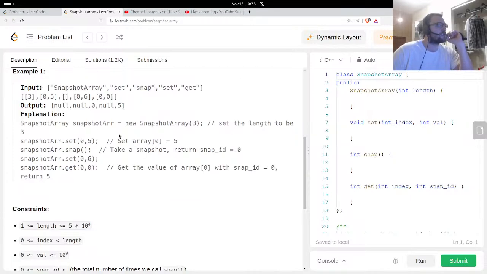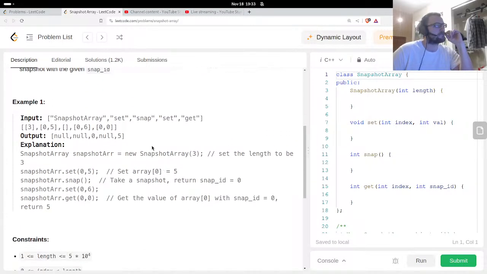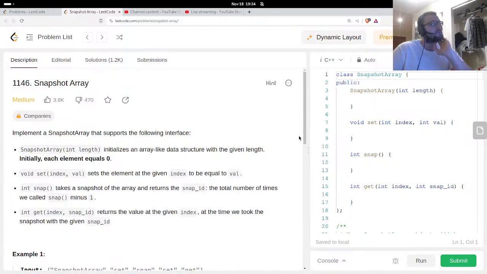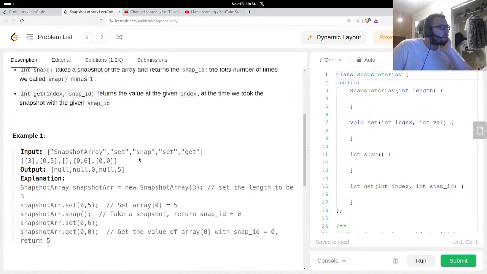Okay. I mean, I could just use a hash set at the indices, and then just use the snap ID as the element in the hash set. I think that's probably the easiest way to do it. Yeah, use an associative array for the ID. Just use an array with an associative array, yeah. Okay.